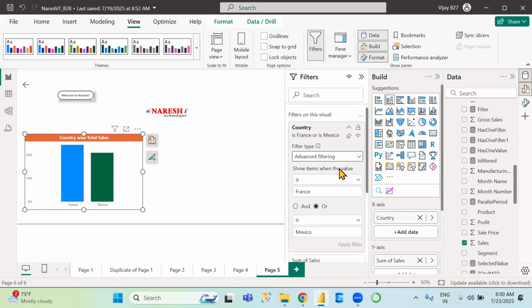Next one is advanced filtering. What is advanced filtering? This is conditional based filtering. That means based on the condition, you can apply the filter. The condition means column name, operator, value, right? Similar here also. Advanced filtering means conditional base.